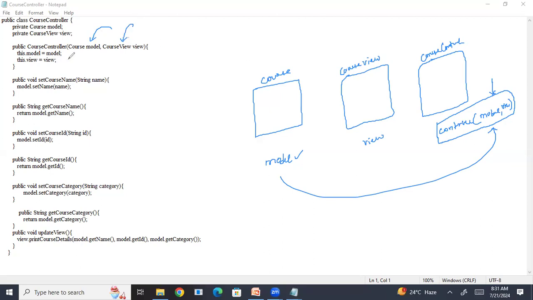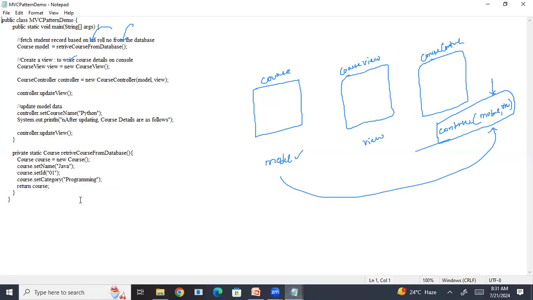Yes, we passed them, so they are initialized. Now what will happen? You called this constructor, so it gets executed, right? Then what is the next step? If you go to the main method, you are calling controller.updateView. Update view is a method which is there in the controller class. That is, within this class, you have the update view method. Whenever you call this method, what will it do? It should update the details on the presentation part.